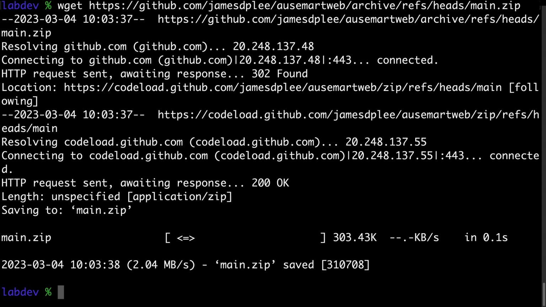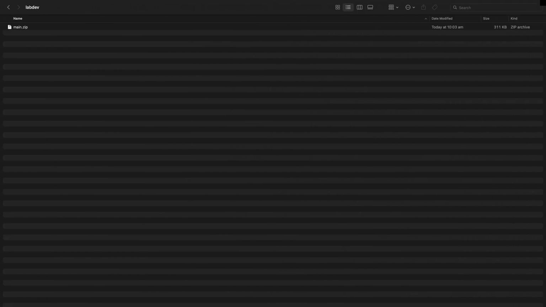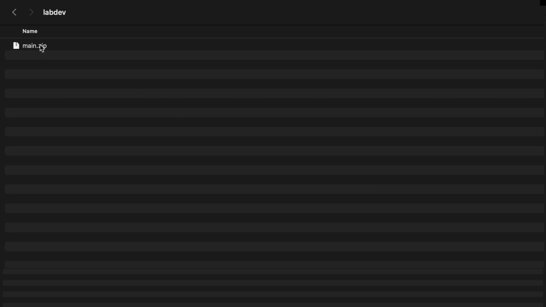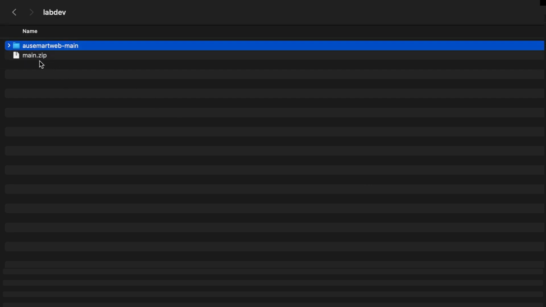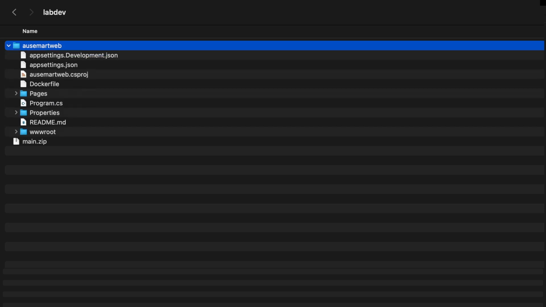So what I'm going to do now that we've downloaded that is browse across to the folder that contains that zip file, and I'm just going to open it. Now you'll see we've got the Ausimart web application. I'm actually just going to take the branch name off there, so I'll delete -main at the end, and I've got everything that I need now to get started with my local repository.